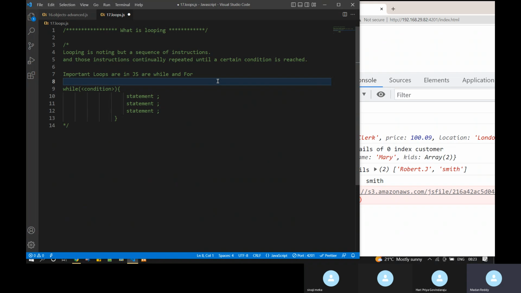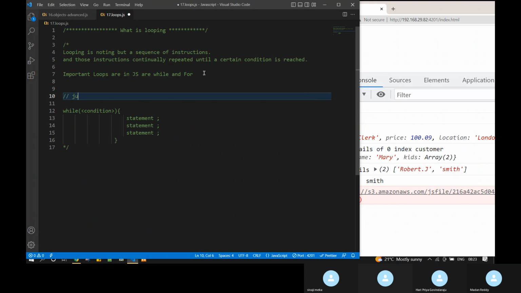Looping is nothing but instructions. You want to execute some statements, and you have to execute those statements based on some instruction. Simple thing for understanding: execute the statements based on the instruction.